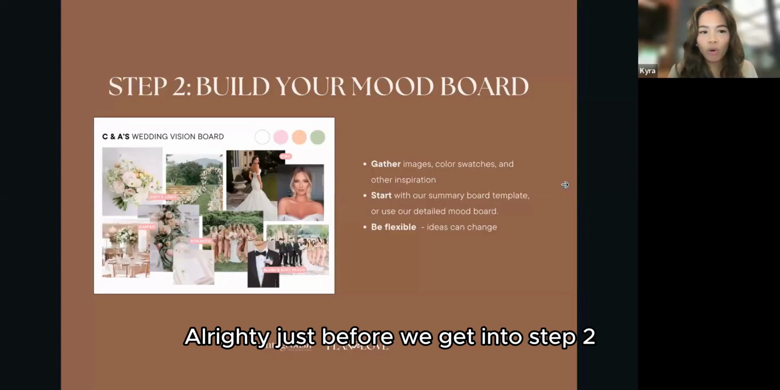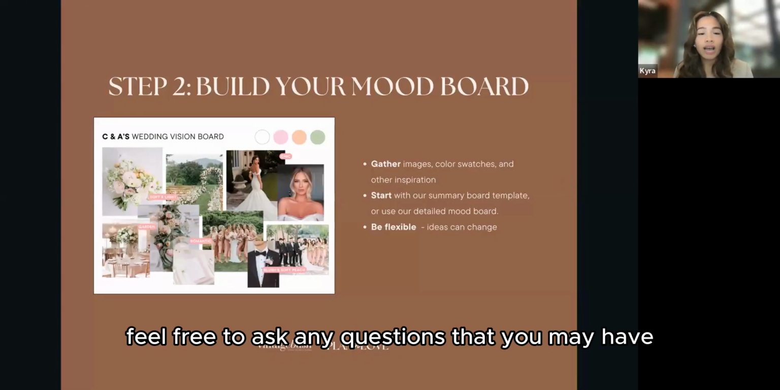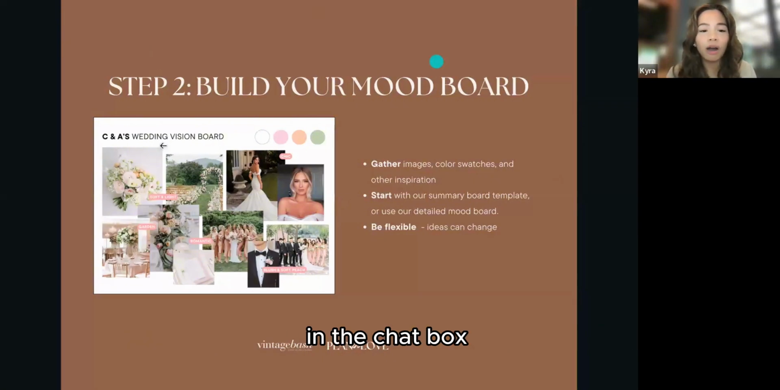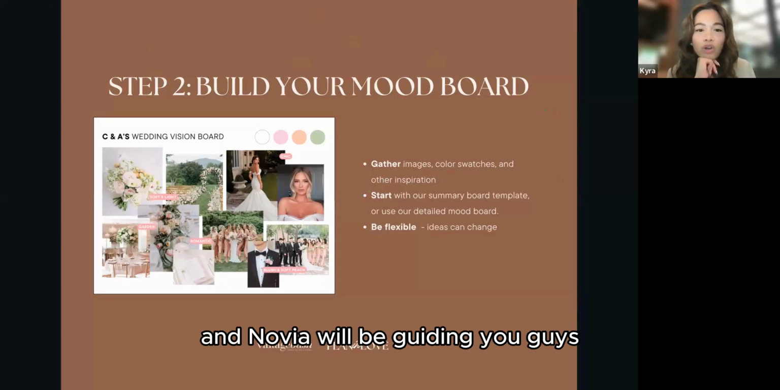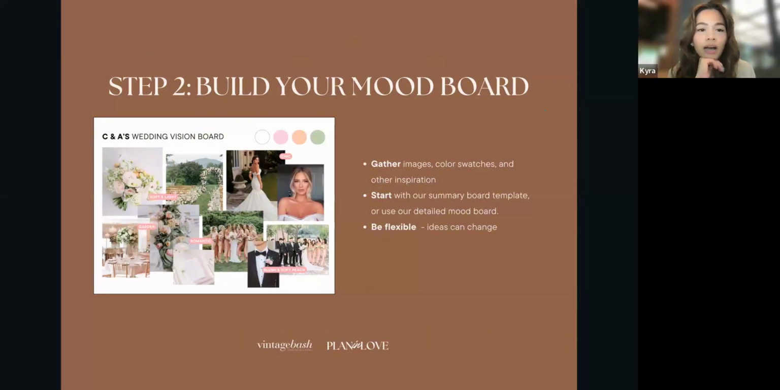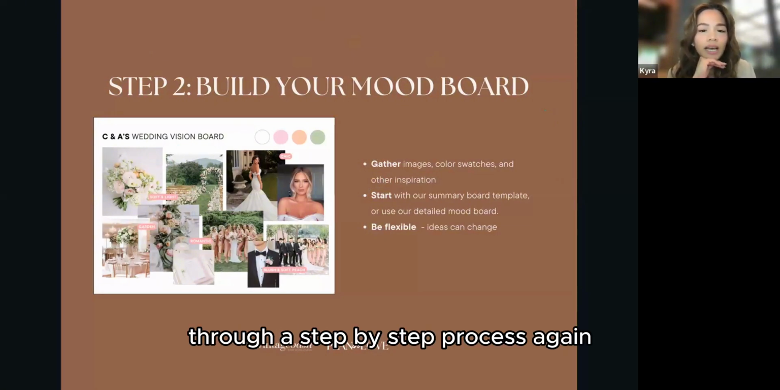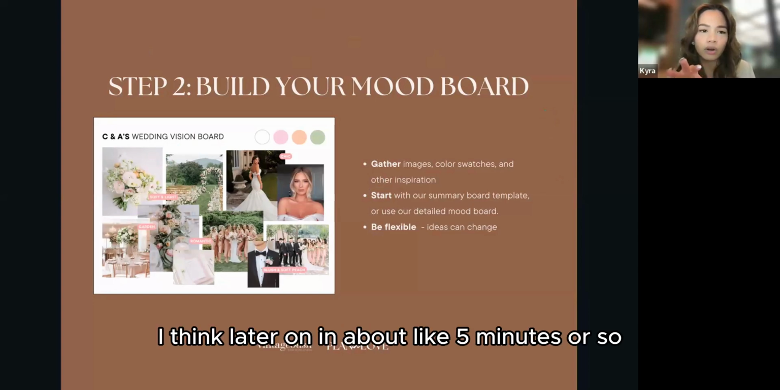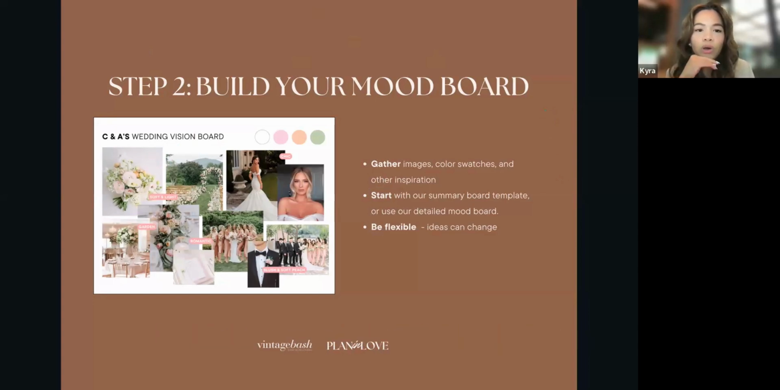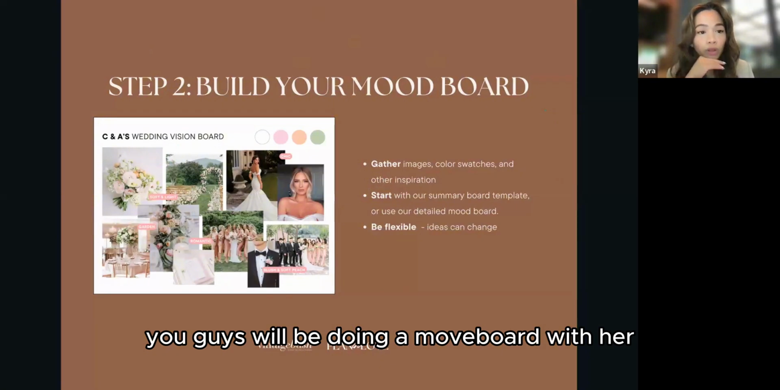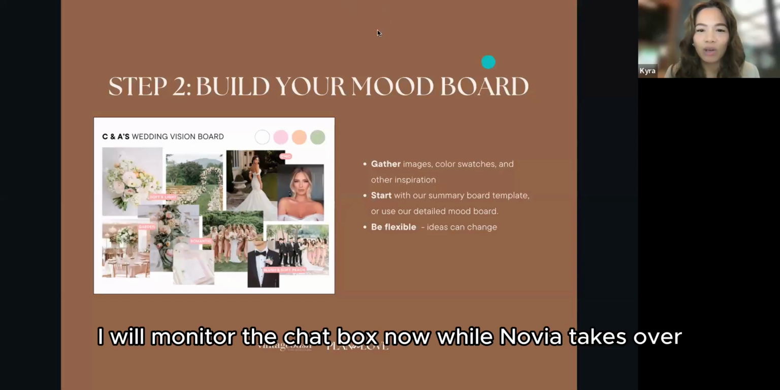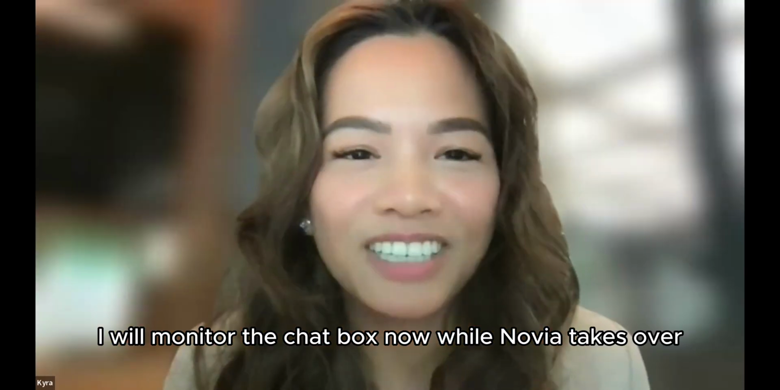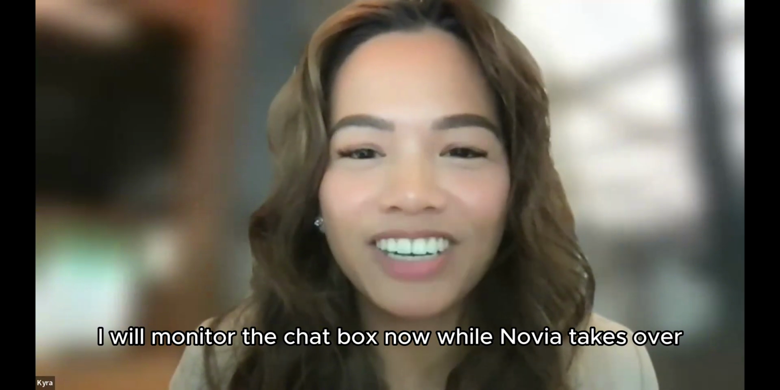Alrighty. Just before we get into step 2, feel free to ask any questions that you may have in the chat box. We're going to go into the meat of this workshop, which is building your mood board, and Novia will be guiding you through a step-by-step process. Later on, in about 5 minutes or so, you will be doing a mood board with her, so ensure that as she goes through it, you're also going through it. Okay, I will monitor the chat box now while Novia takes over.